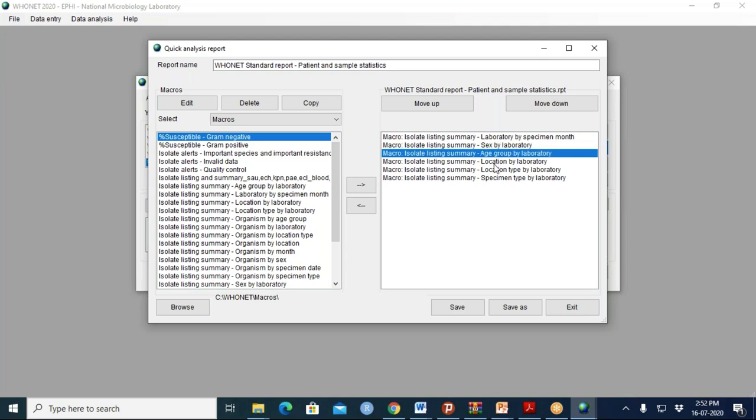And location by lab, location type by lab, specimen type by lab. So these are just some of the key basic things that people often like to start with. They want to know, how much data do I have? How many urine, how many blood, how many male, how many female. As you can see, the name of this report at the top is patient and sample statistics.